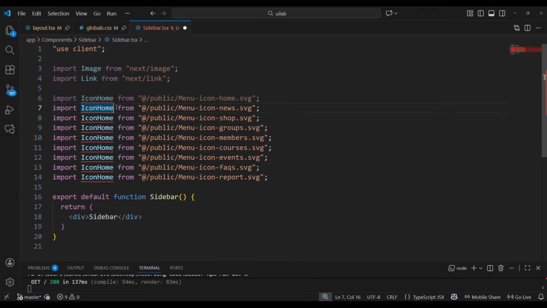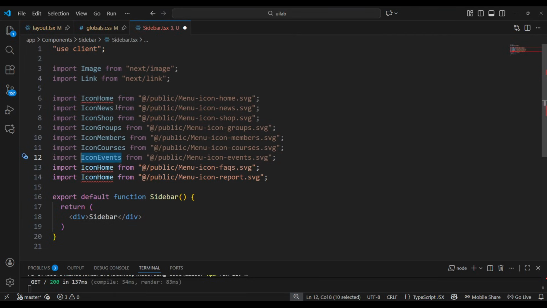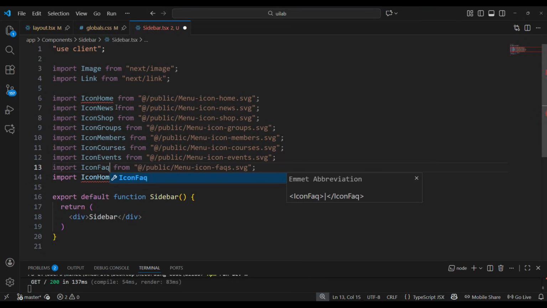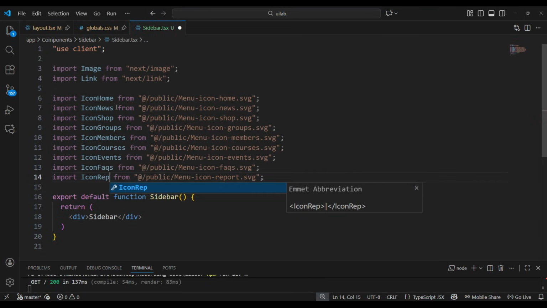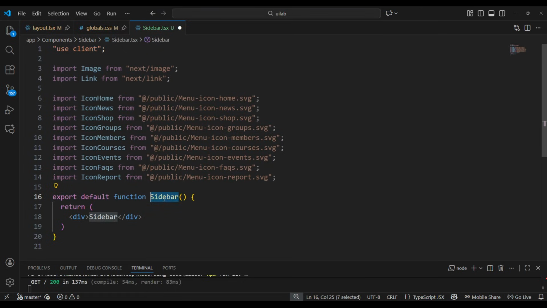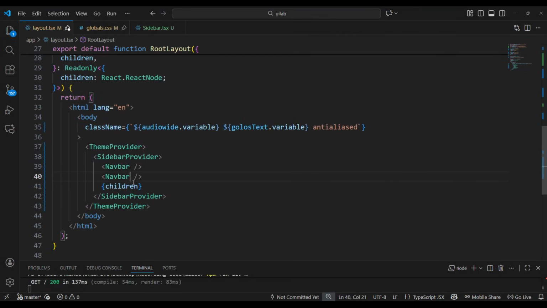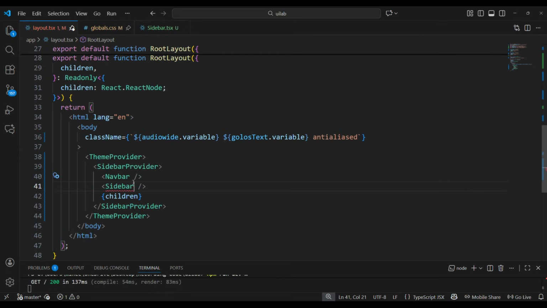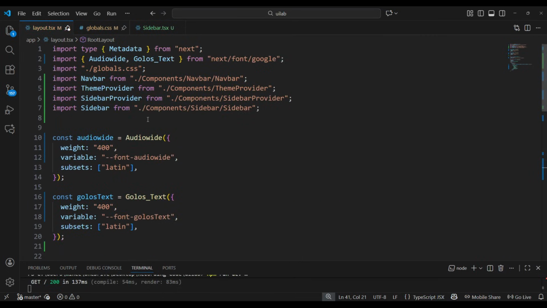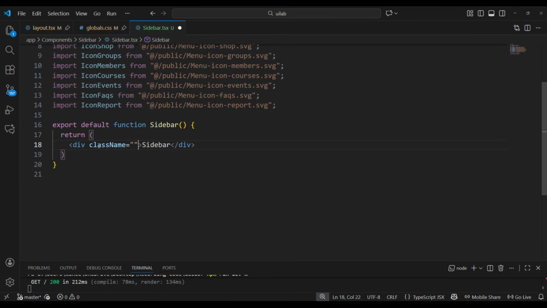we have to change the name of all the images: icon news, icon shop, icon groups, and then icon members, icon course, icon events, icon FAQs, and icon reports. So these are all the image icons that we are importing in our component. Now inside layout.tsx we have to use our sidebar component inside sidebar provider, and we also need to import both sidebar provider and sidebar. Now let's design the sidebar component.